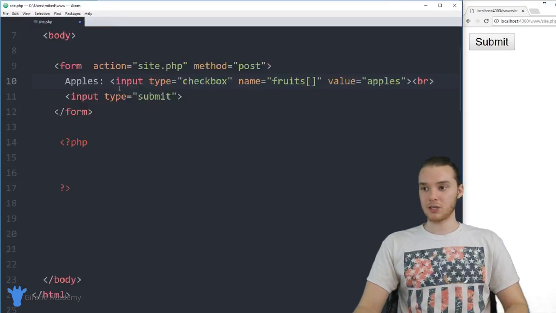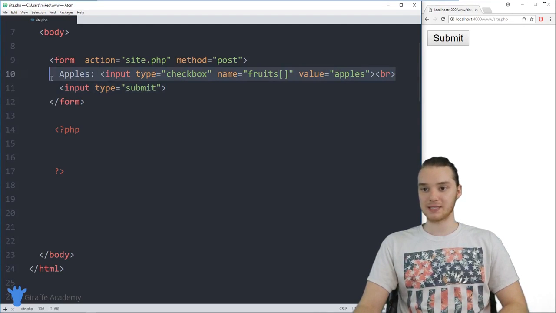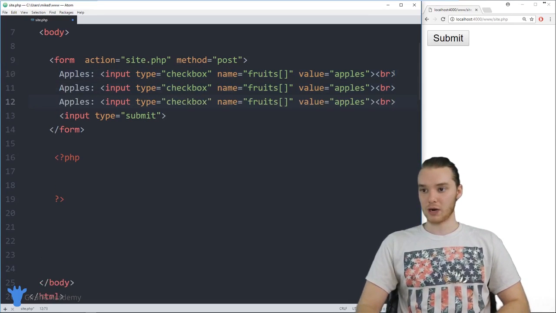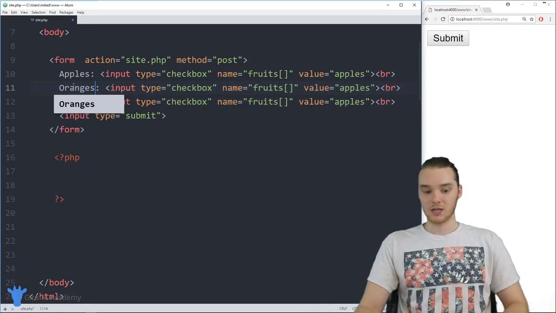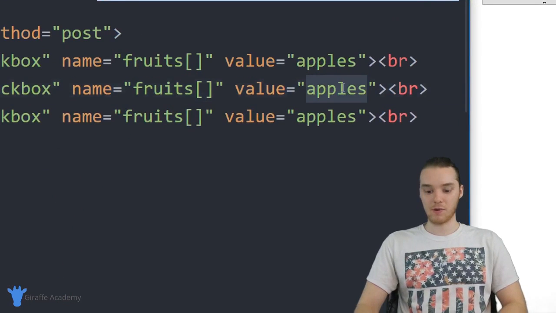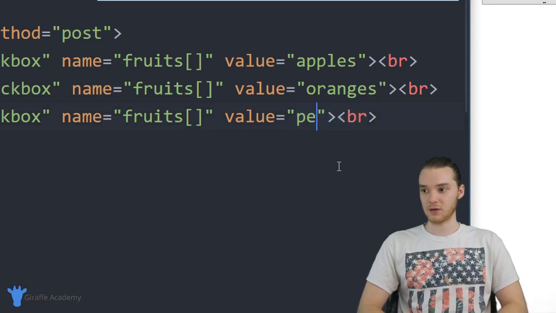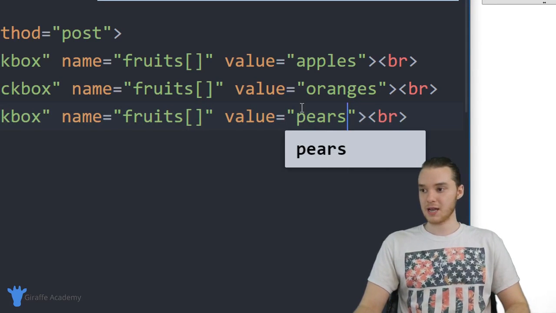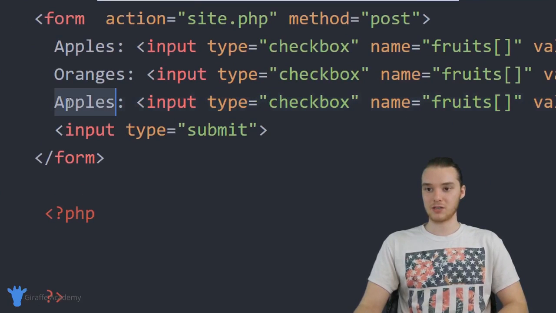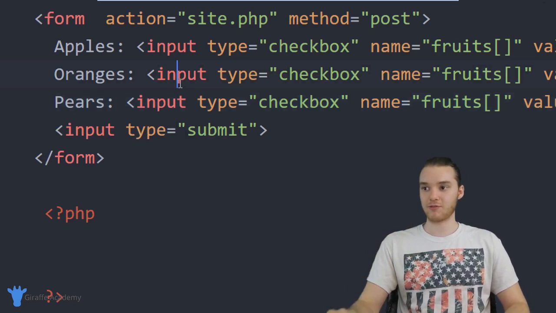And now I'm basically going to do this for a bunch of different fruits. So I'm going to go ahead and copy this line of code, and I'm just going to paste it down here a few times. So why don't we do 3 different fruits? We'll do apples, and let's do oranges. So I'm going to change this to oranges over here. And then over here on the value, I'm also going to change this to oranges. And then down here, why don't we do pears? So this one's going to be pears. And once again, over here, I'm going to change this to pears. So we have a checkbox for 3 different fruits.